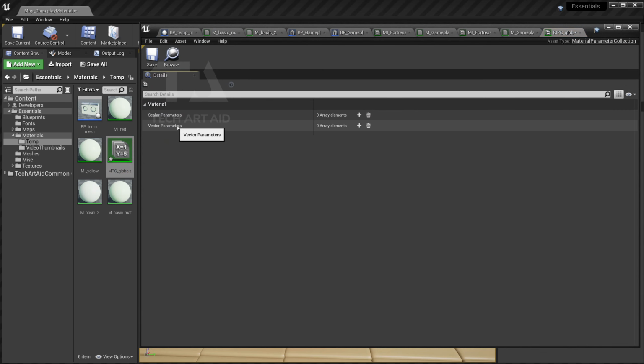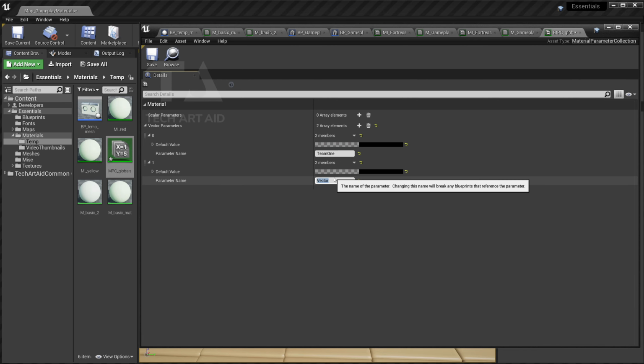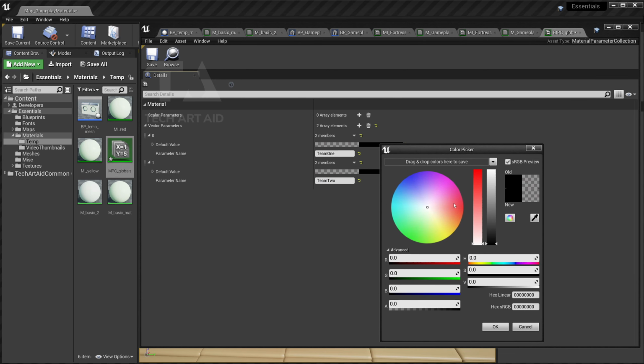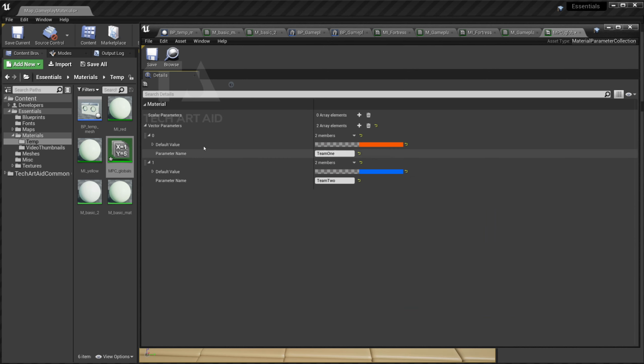Then you can add vector parameters and scalar parameters. So for example, if you want a global color, global colors of teams. So for example, this will be team 1 and there will be a team 2, let's say in a multiplayer game, right? You have two teams competing with each other. One will be red by default, the other will be blue by default. Okay, and there's also scalar parameters.